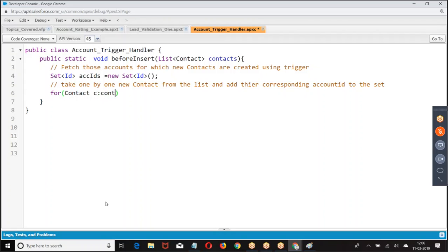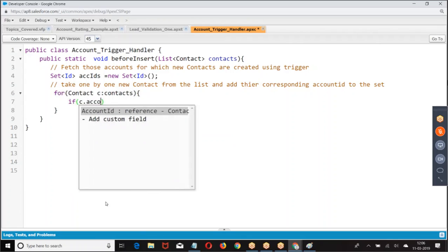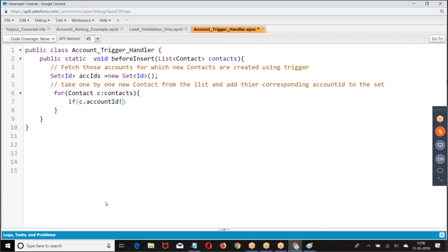Then here I can add one extra condition. For Contact c, what are the contacts you give? I took one by one contact. If c.AccountId is not equal to null, that is, if an account ID is entered, then I'll add the account ID to the set: accIds.add.